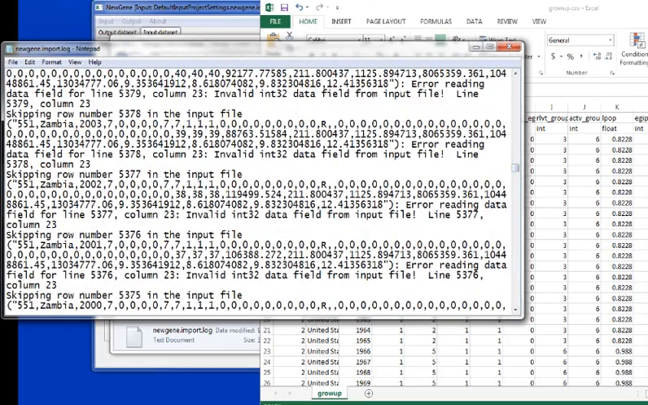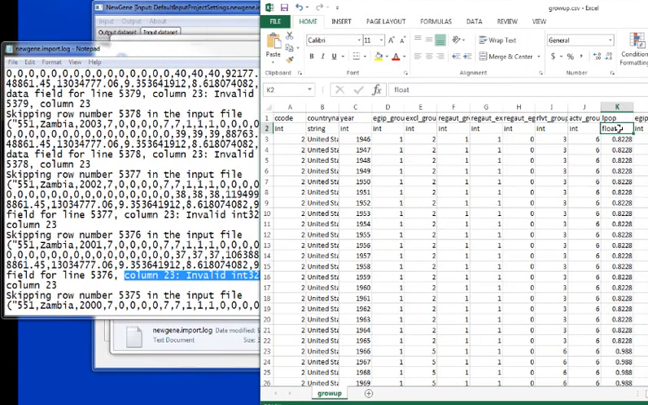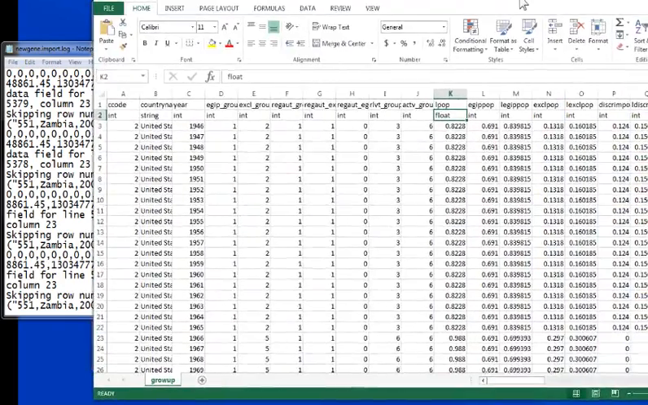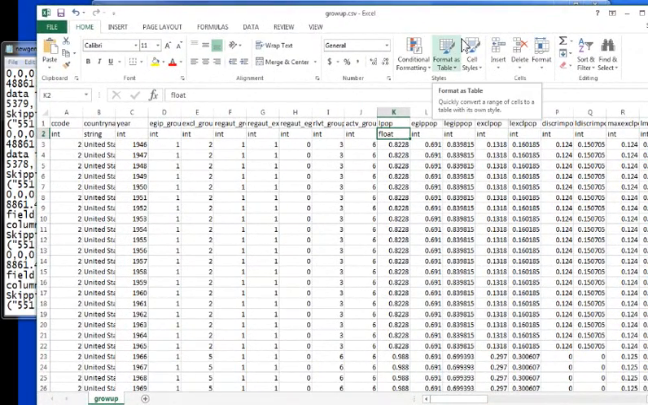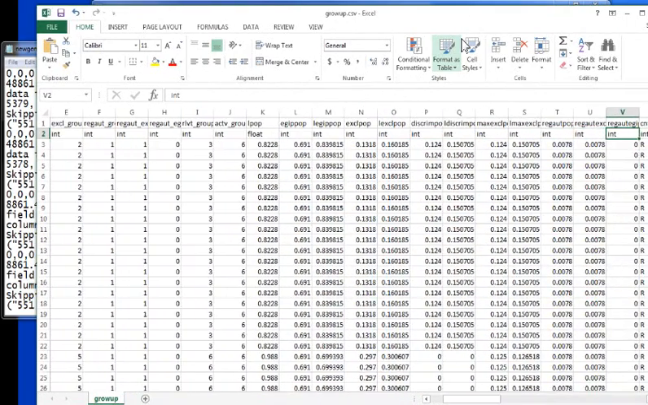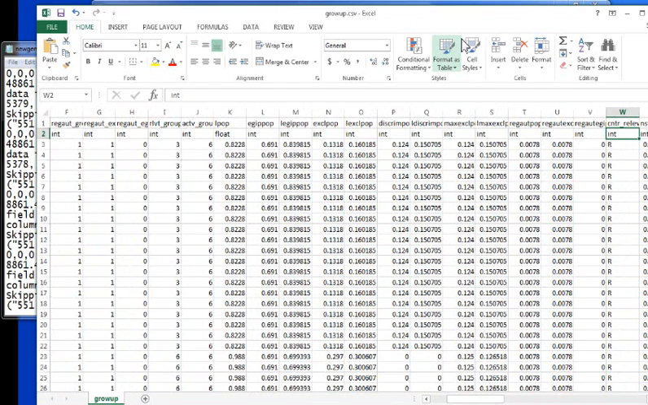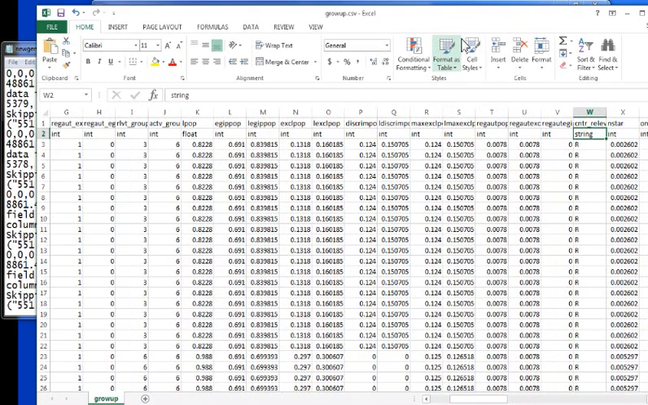So, for example, right here, it tells us that column 23 is also a problem. Well, which one is column 23? Well, this was column 11. We'll just go ahead and count. That's 11, 12, 13, 14, 15, 16, 17, 18, 19, 20, 21, 22, 23. Oh, well, we can see right here, this is actually a letter, and we've labeled it as an int. So that likely needs to be a string variable. So we need to change that.